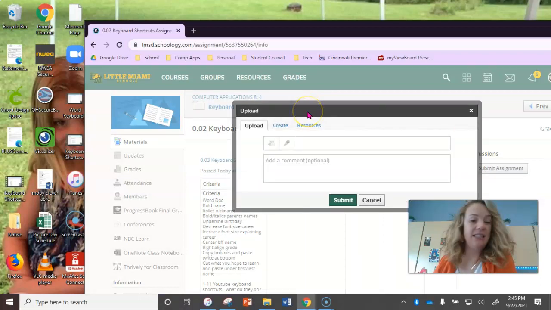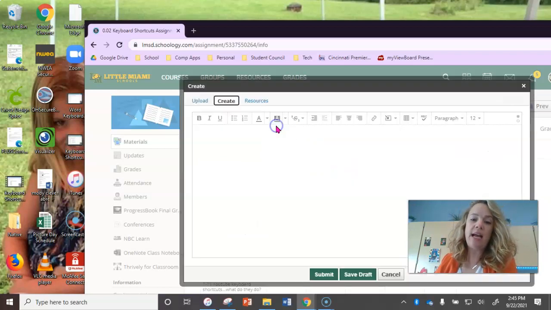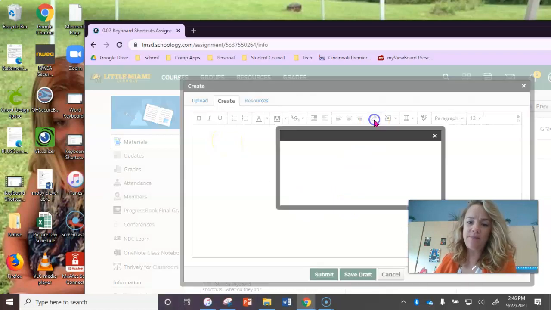And now since this is a link, you cannot paste it here. This is only for a comment. This is only for uploading files that were saved to your computer. So we need to come over here to this create tab. You don't have to worry about using this link option. Actually, yeah, you do. Let's do this to make sure that I can click it. Click on this link option here.